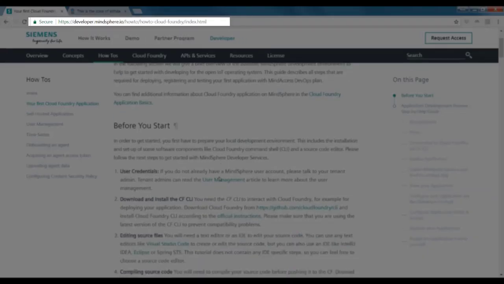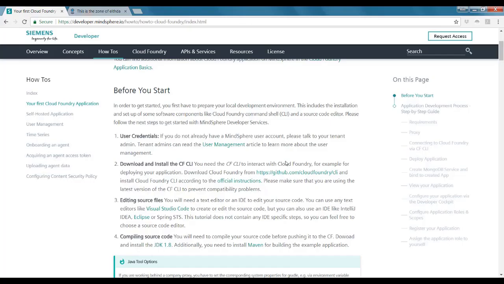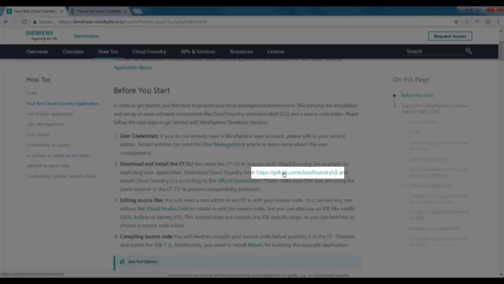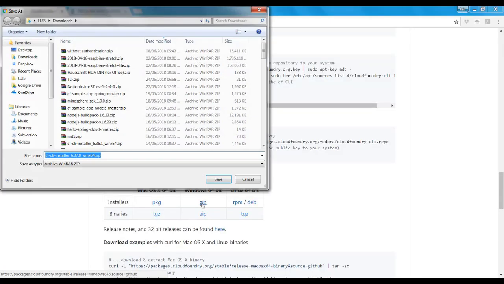If we go to the Siemens site for MindSphere developers about how to Cloud Foundry, we can find under the tab your first Cloud Foundry application, the link to download Cloud Foundry from GitHub. So we click on it. We look for and download the appropriate one for our system and install it.